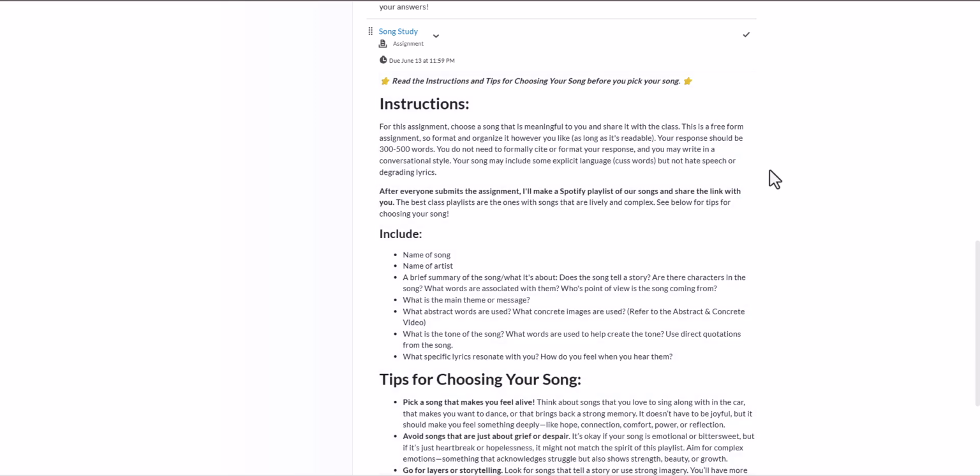So what you're going to do is pick a song that you like. You're going to write a short response, 300 to 500 words, not a big, huge thing. And you're going to respond using these questions. You can include other stuff in there as well, but these questions are to get you started. After we're done, I will make a Spotify playlist of all of the songs that you choose, and that'll be our class playlist for the semester. It's always really fun to listen to.